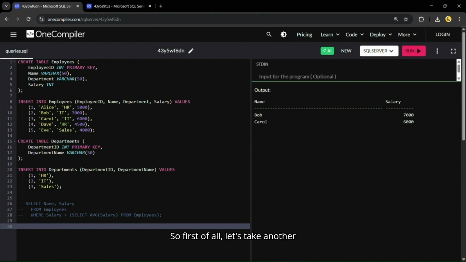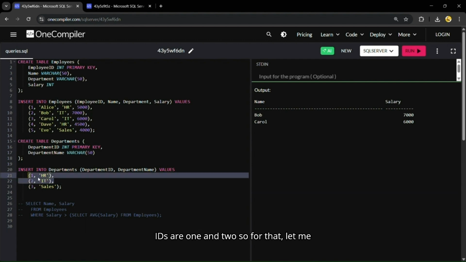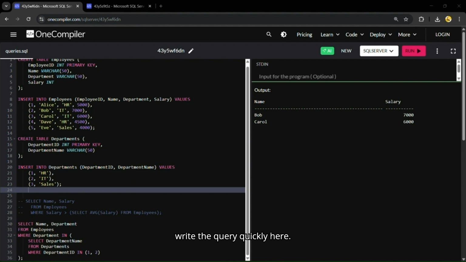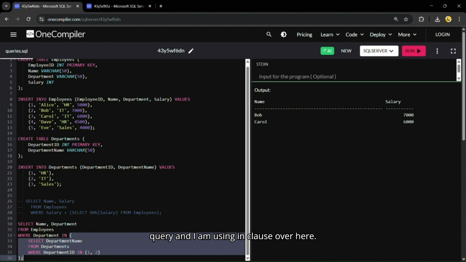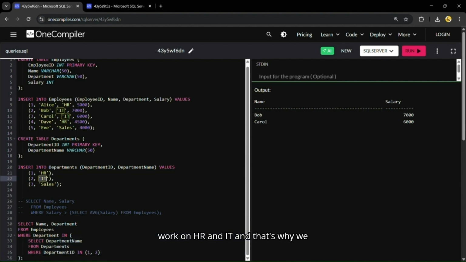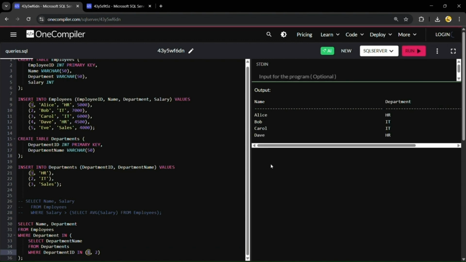Let's take another example. Let's say I want to find employees who work in HR and IT. If you see, the department IDs are 1 and 2. For that, let me write the query quickly. Here I have added a subquery and I am using the IN clause. We are trying to find the employees who work in HR and IT, so that's why we are using IN here and giving 1 and 2 as the IDs. If I quickly run this, I'm getting all the employees: only one employee is from sales, and the other four employees are from either HR or IT.